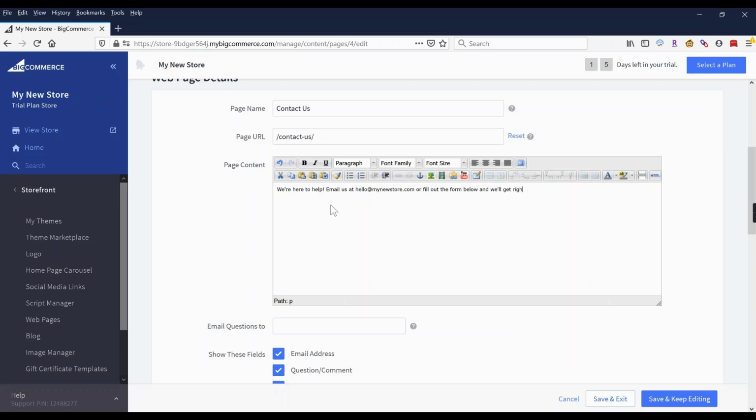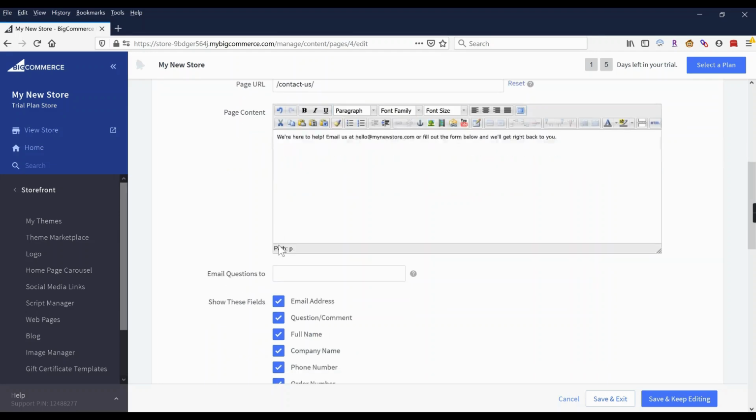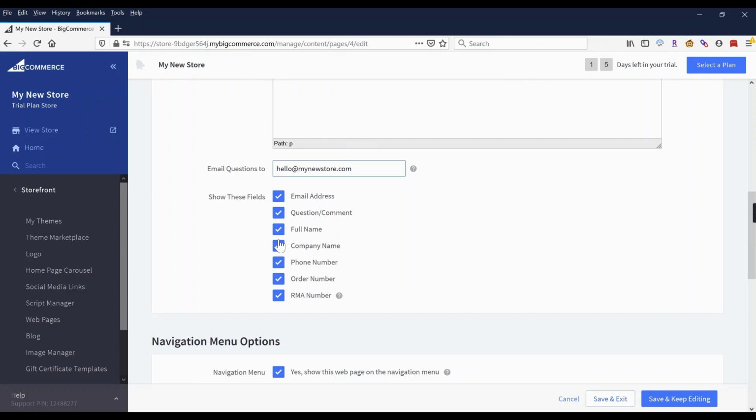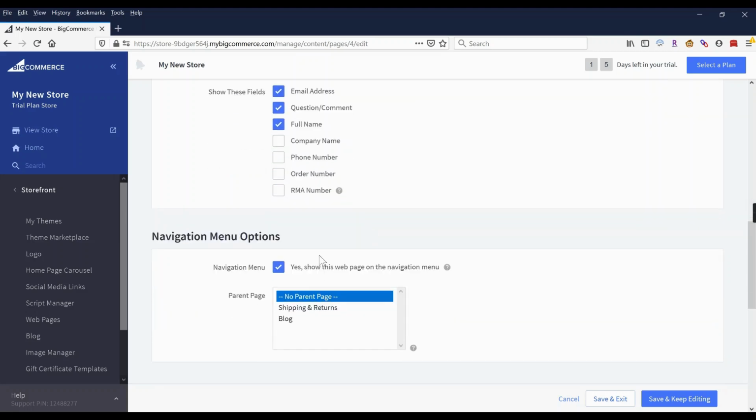Okay, and then down here, we're going to put in that email address, and choose which fields you want to show. I suggest just email address, question and comment, and full name. If you want to include phone number, you can, but in most cases, the more fields you have, the less likely someone's going to fill it out. And these 3 fields, every customer is going to understand why you need that information. So then you can go ahead and save that.